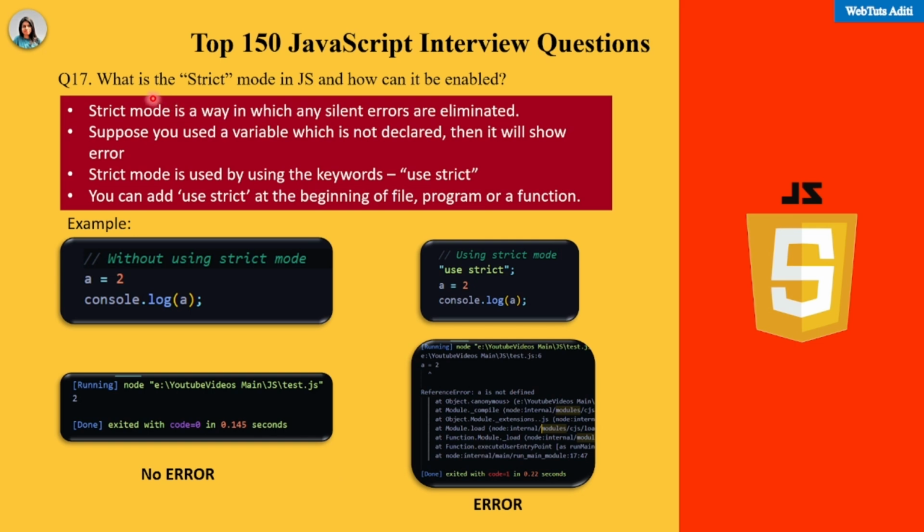So the next question is, what is strict mode in JavaScript and how can it be enabled? Strict mode is a way in which any silent errors are eliminated. Like suppose I am trying to assign a value to a variable which is not declared. Okay, so what it happens is you can see in this first example, I have assigned 2 to this variable a. Okay, and it is not giving me any error.